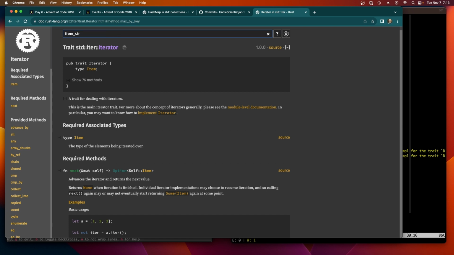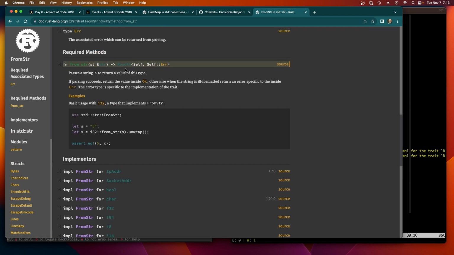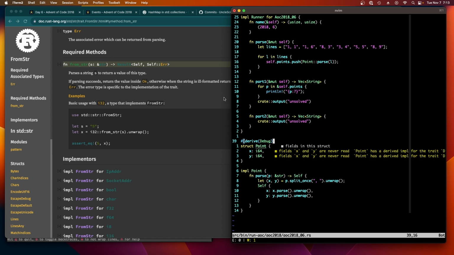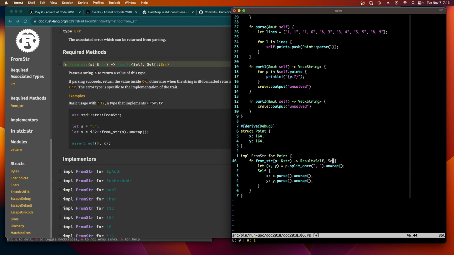FromStr. It's a trait method. So if I impl FromStr, then it gives us a result. So we can even say, we have a parse error. Yeah, then we have to deal with the result. Let's try it. Why not? impl FromStr for Point, from_str. And this is going to return a Result of Self or Self::Err, right?